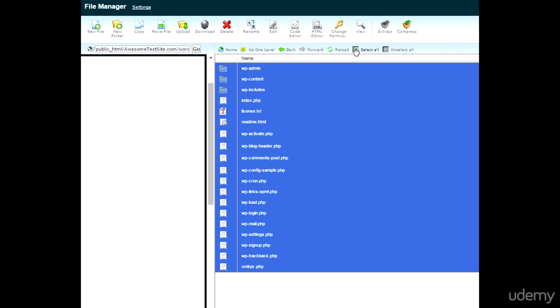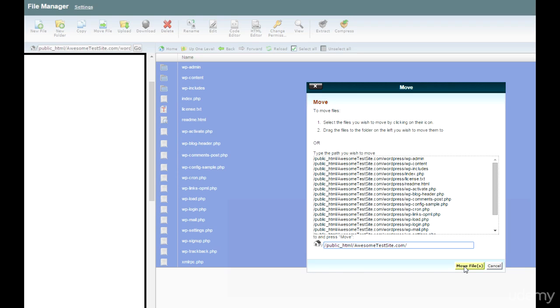Double-click the WordPress folder to enter into it, and you should see a bunch of files and a few more folders as well. To move these files, click the Select All button, and then click the Move button. From here, delete the WordPress at the end of it, and click Move Files. Go back to the main folder, and verify the files are there, and then you can right-click on both the WordPress zip file and the WordPress folder, and click Delete to delete them.